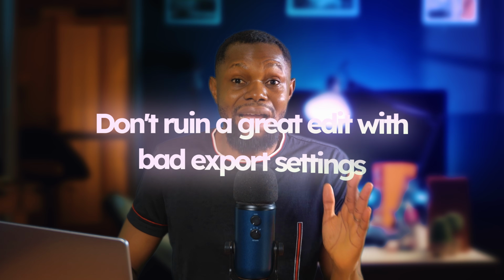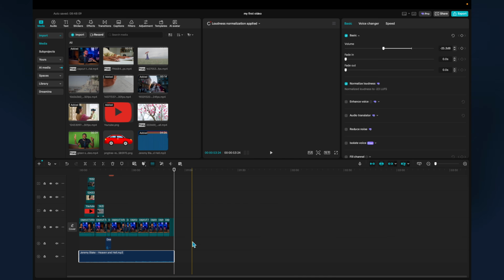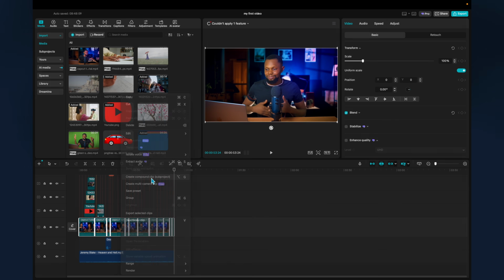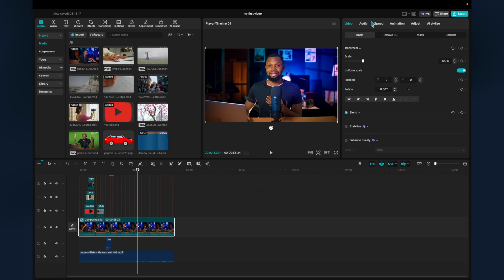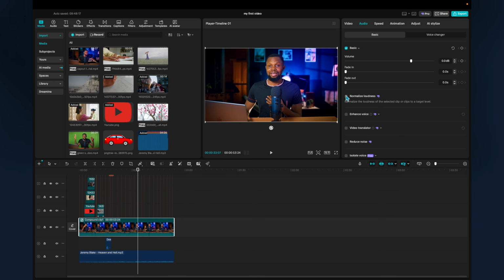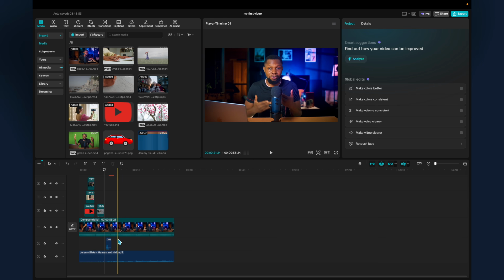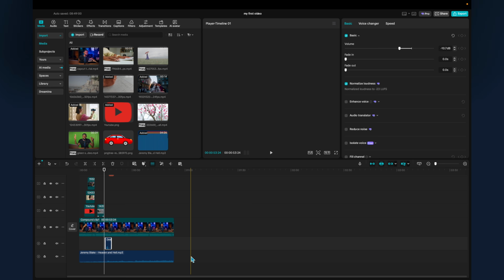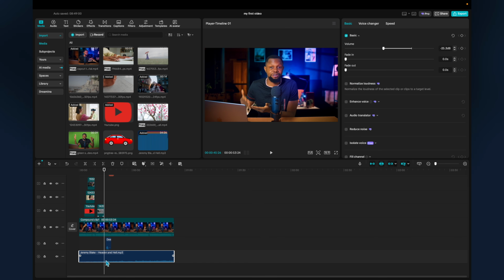We are at the finish line. Don't ruin a great edit with bad export settings. But before I export a video, there's one final thing I like to do. For my pro users, select the talking head clip and its audio, right-click and click on Create Compound Clip. Then select it, go to Audio and click on Normalize Loudness. Go to your sound effects, select it or select them and click on Normalize Loudness. Then select your background music and click on Normalize Loudness as well.